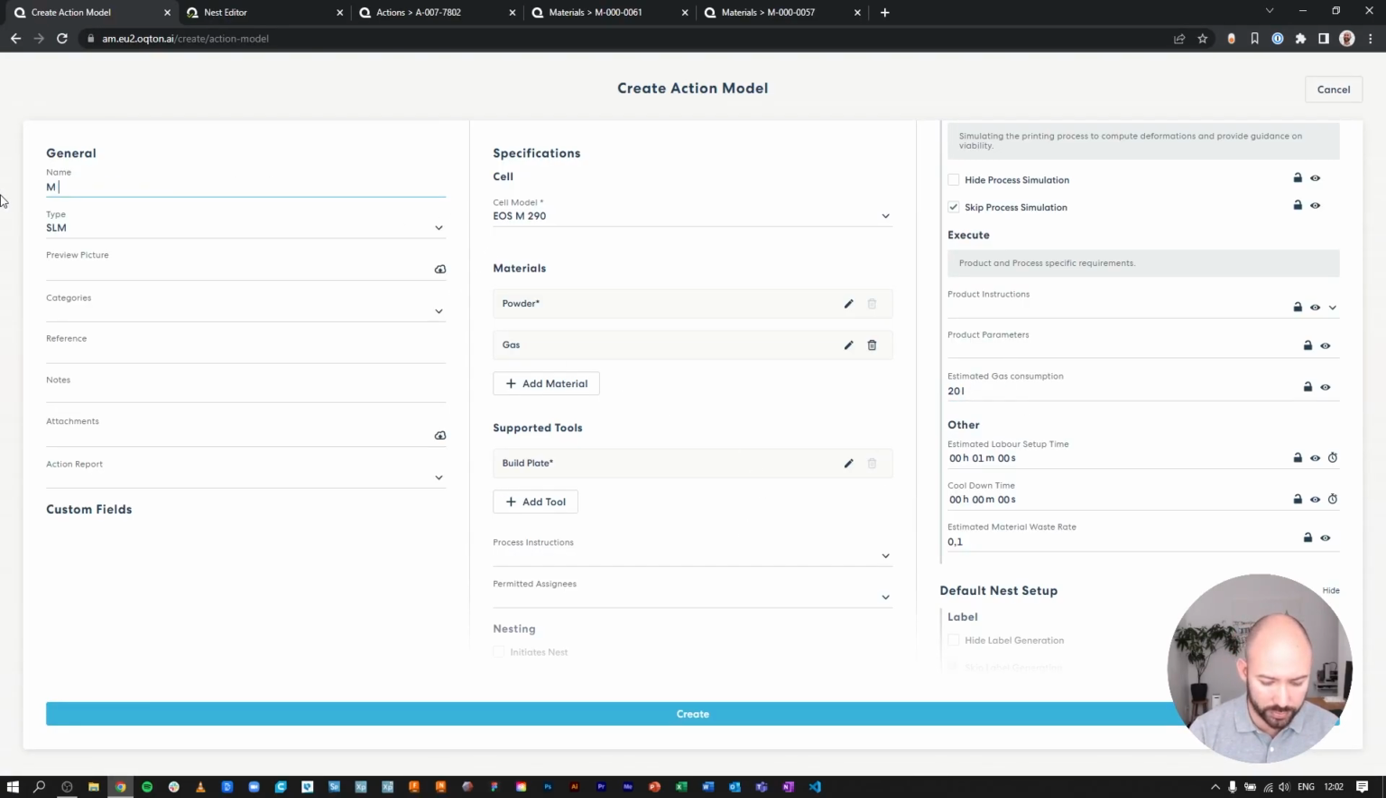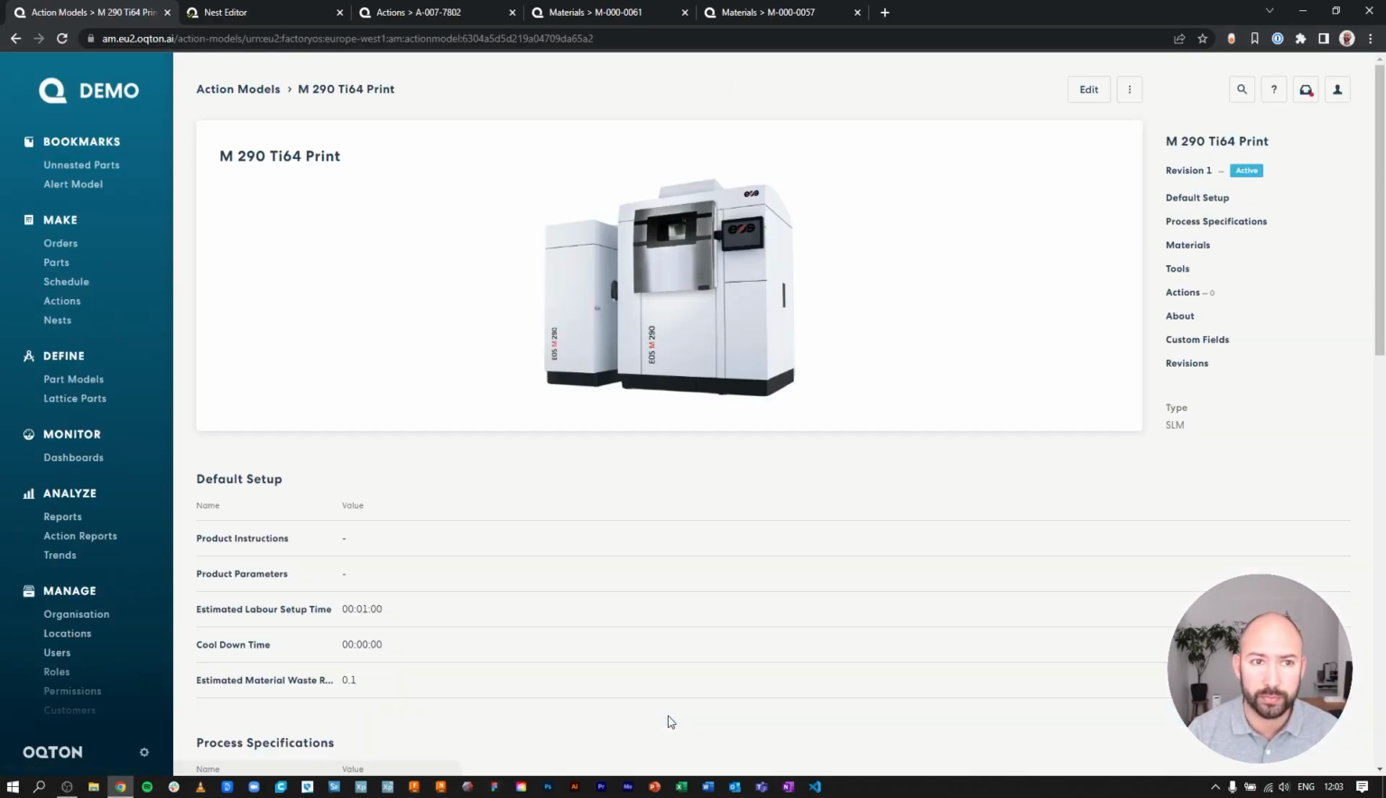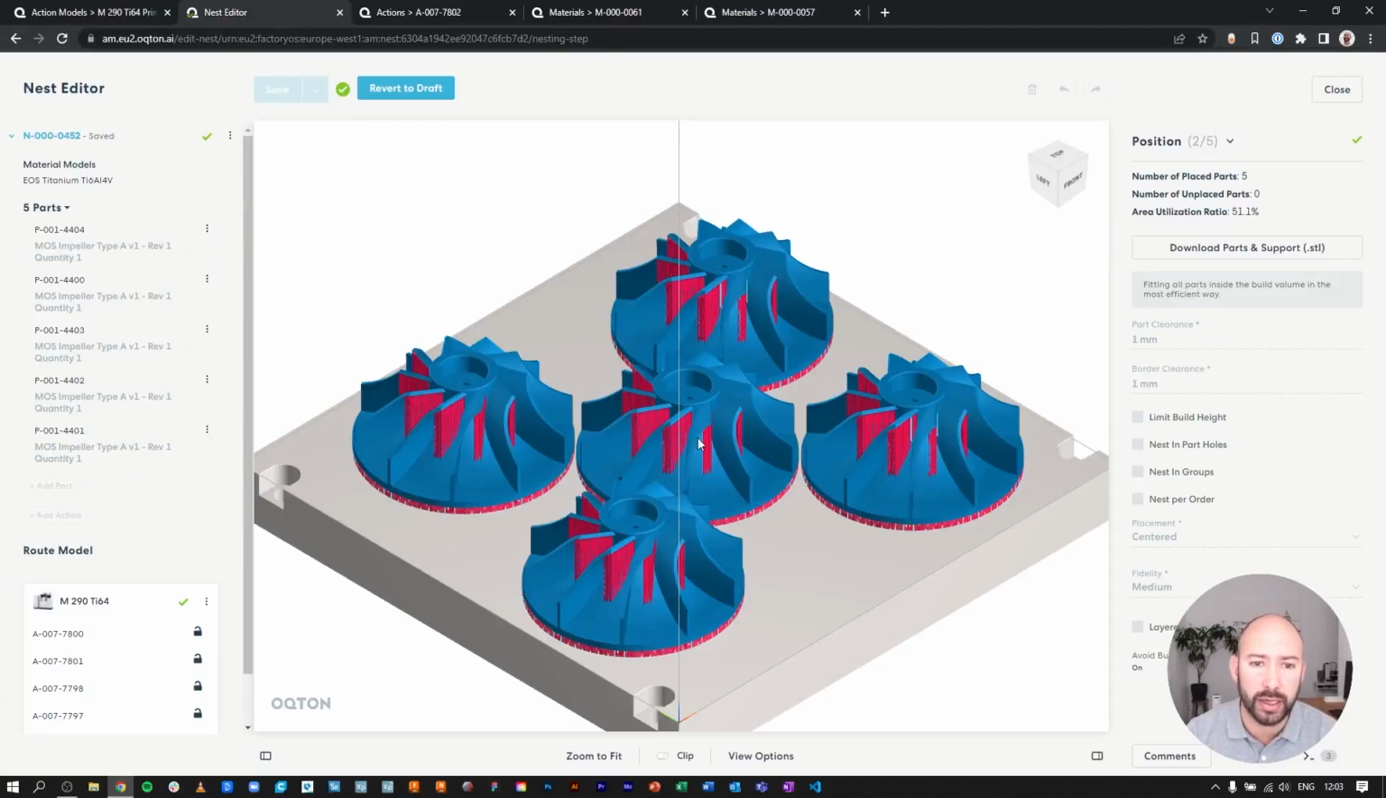Okay, so now we have the information we need. Let's give this one a name, TI64 print, and let's create that one. Alright, so now we have created this action model. So now if we create an order and create a nest, it will look something like this. We've selected the right action model or the right route model with the action model.